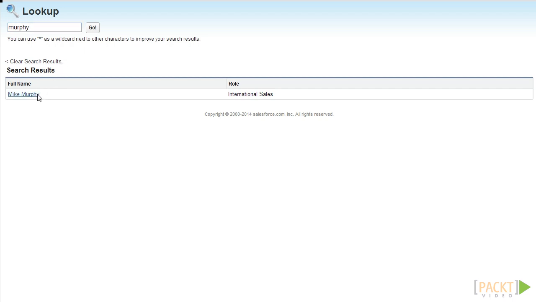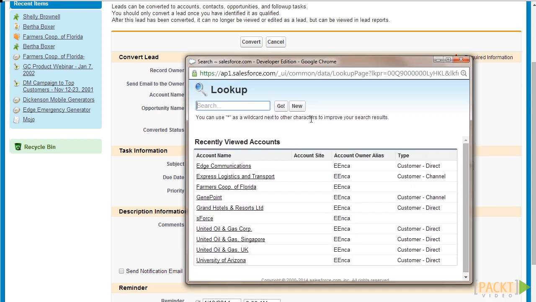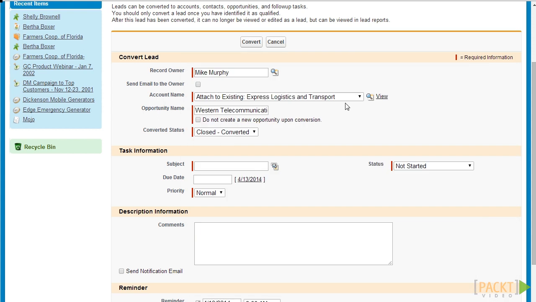Mike Murphy, like that. For the account name, we are going to select Create New Account, Western Telecommunications Corp. This means that we're going to create a new account called Western Telecommunications Corp for this particular lead. There are also other options wherein you can retain it, or you can point it to an existing account by clicking on Lookup and selecting any existing account as the account name for this particular lead.